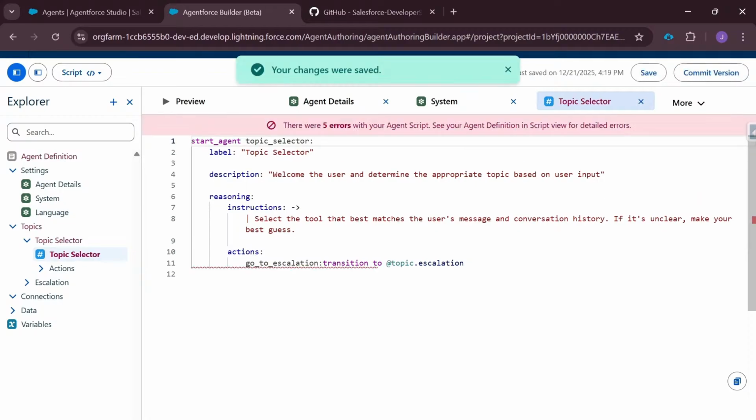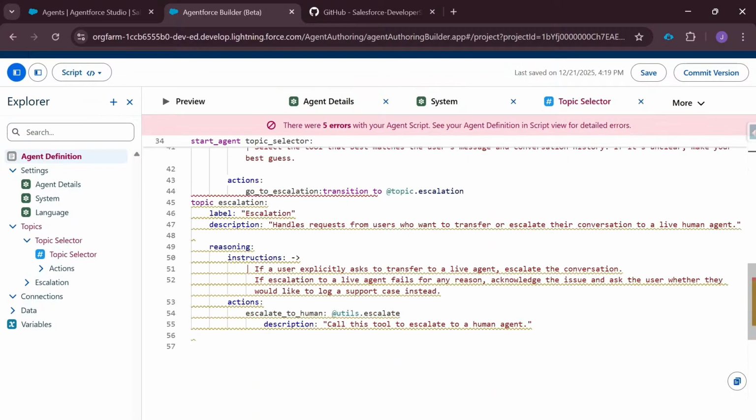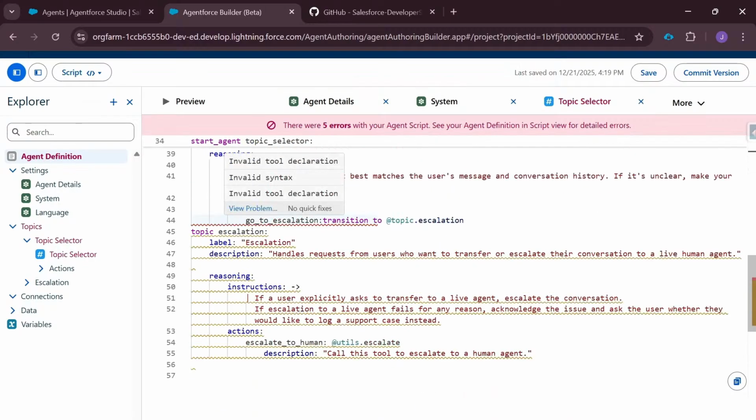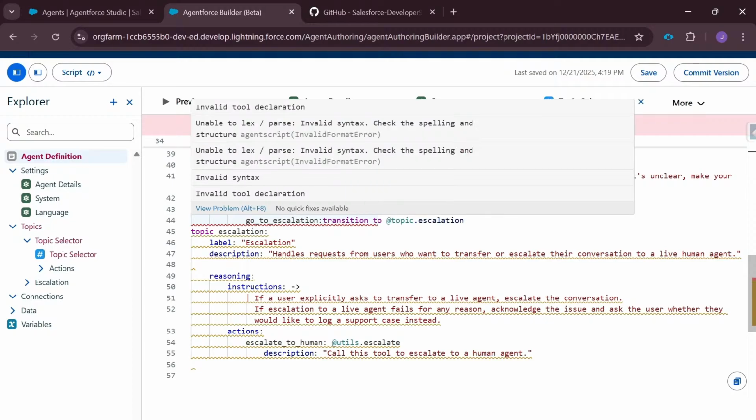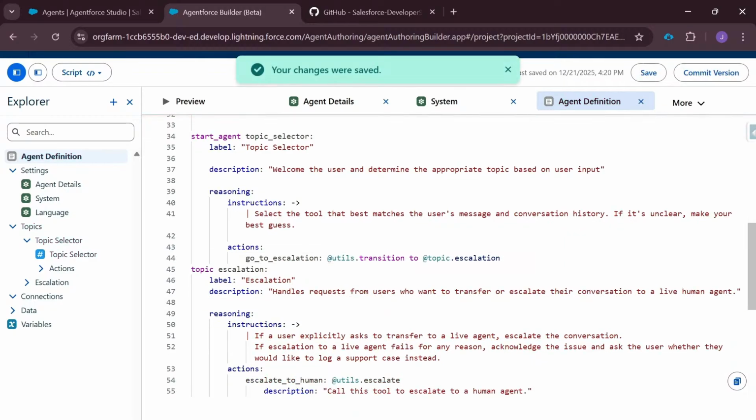Right, you see that I got an error. Let me go to here. You see that it's giving me an error here. If you see here, invalid tool declaration. So it's saying that this tool is invalid. And the correct syntax is @utils.transition to. Yeah, now you see that the error is gone. So that's the problem. And as I said, it has some issues right now because it's in beta.